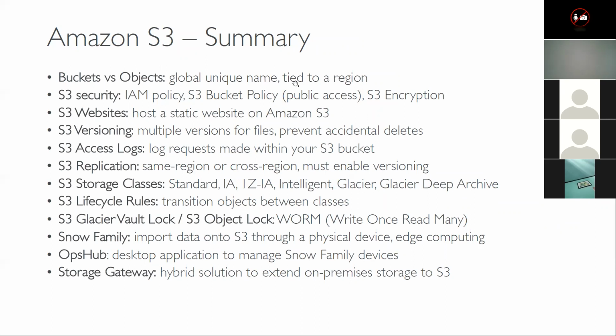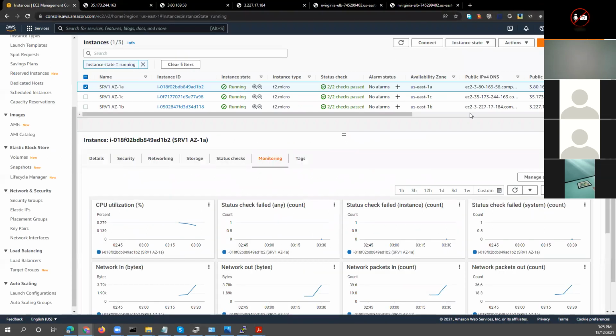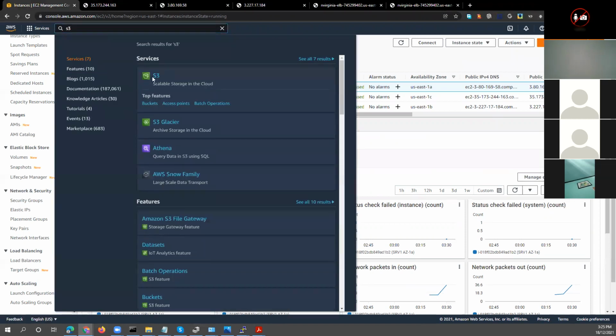So a global unique name tied to a specific region. It needs to be in one region. I'm in North Virginia, right? So if I'm going to create an S3 bucket. So, S3.